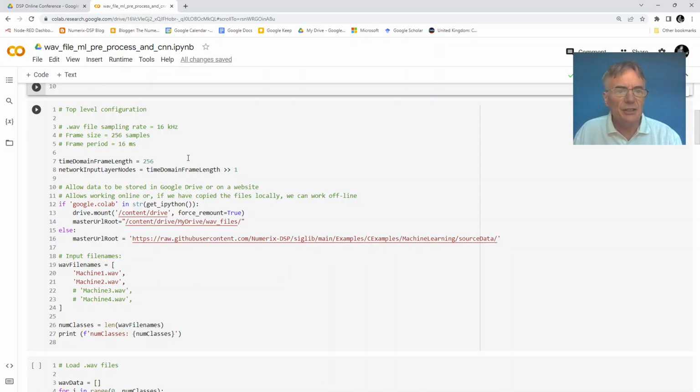top level configuration. All of these WAV files are 16 kilohertz, and we're going to use a frame size of 256 samples. Why did we choose that? Well, 256 samples equates to around 16 milliseconds. And actually the main reason for choosing 256 samples is to give us a large enough frequency domain resolution to separate out the frequencies of interest that we are looking for.